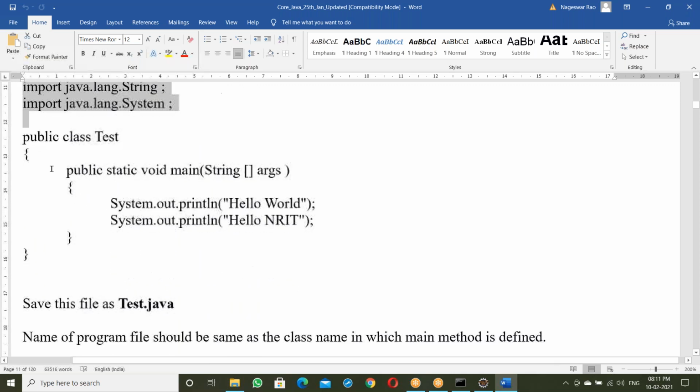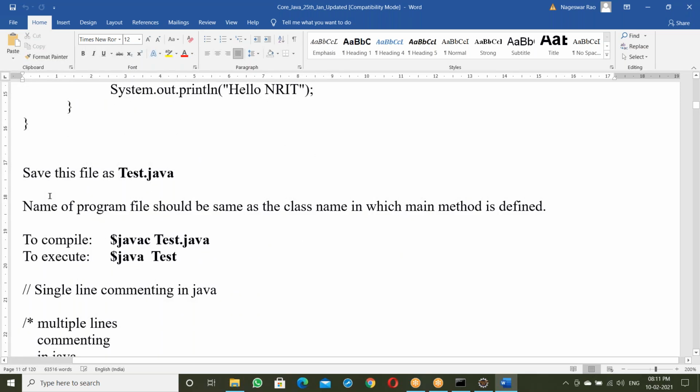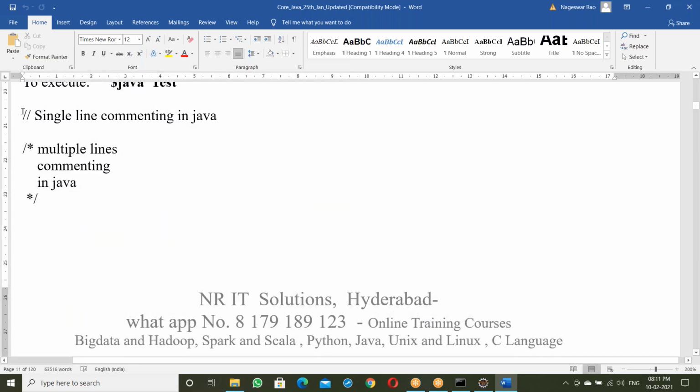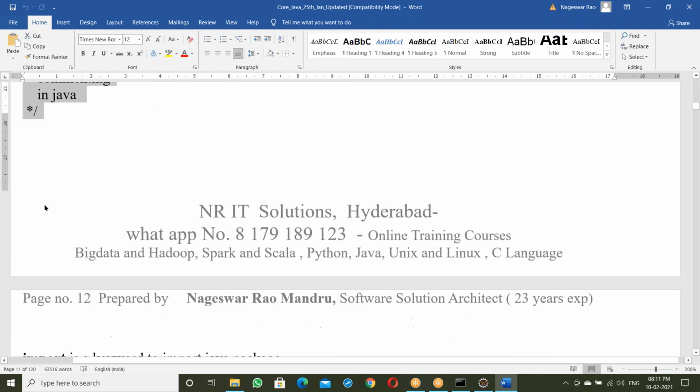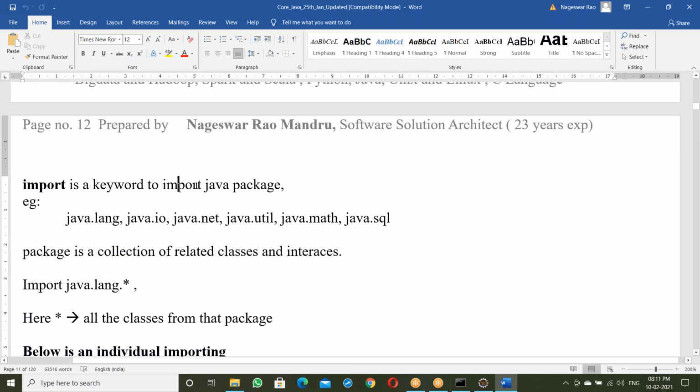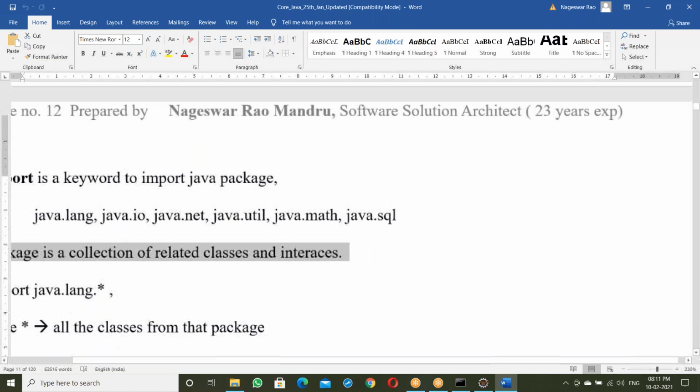Individual imports. Your program file looks like this. Save it as Tester.java. Single line commenting, multiple lines commenting. Next, import is a keyword to import a Java package. For example, like this. A package is a collection of related classes and interfaces.